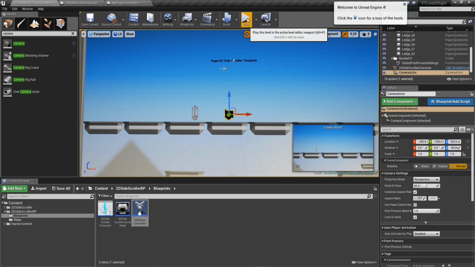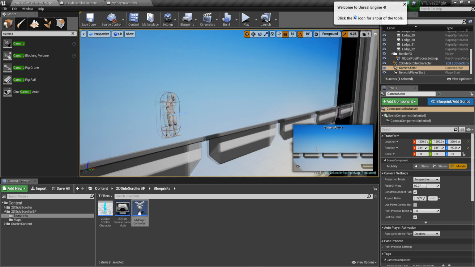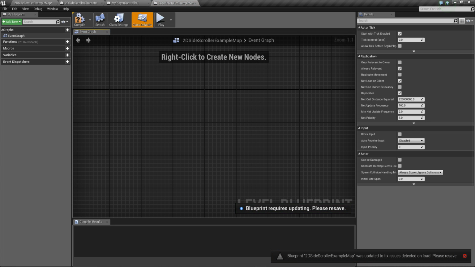Now obviously if I hit play, I'm not going to see from that camera because I need to tell it that when the level loads, we need to look from that camera. So again, this is very simple. On the level, we're just going to go open level blueprint.